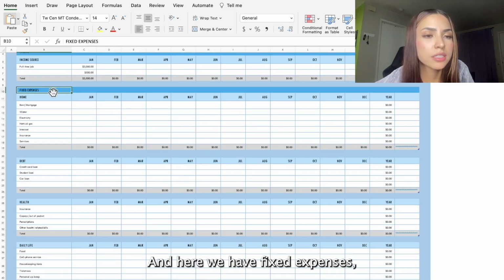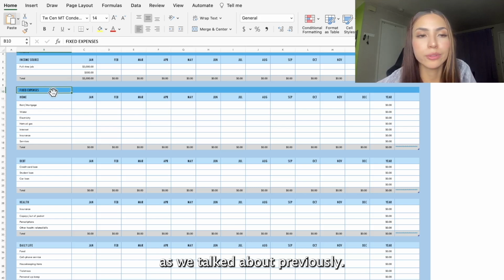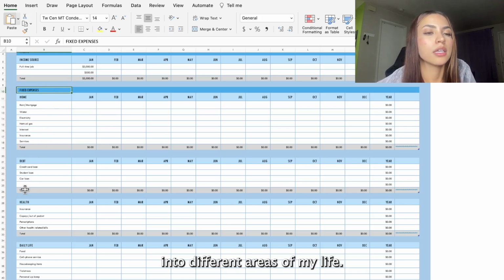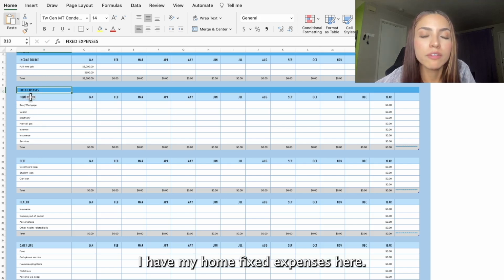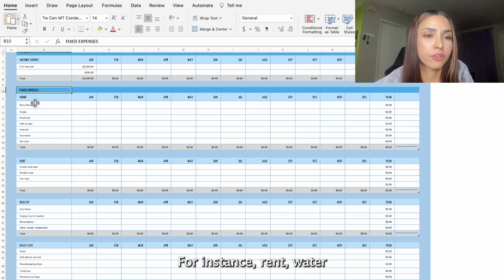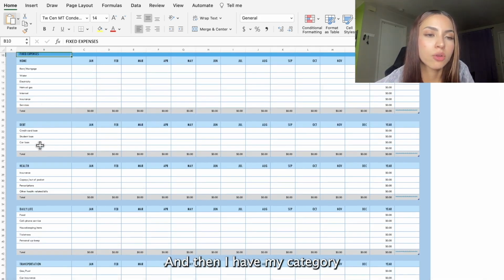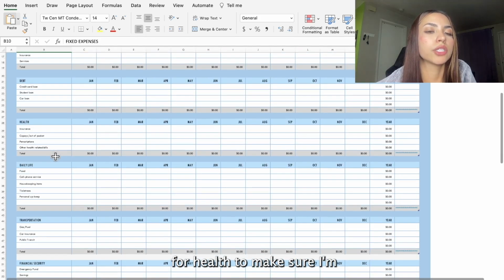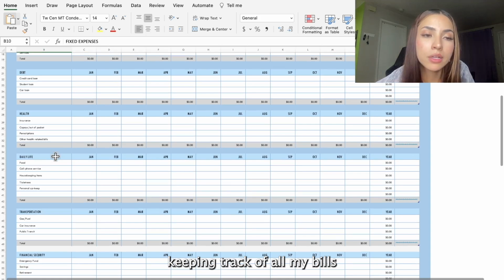And here we have fixed expenses, as we talked about previously. And in my personal budget, I like to divide this into different areas of my life. For instance, I have my home fixed expenses here. For instance, rent, water, and electricity, and so forth. And then I have my category for debt here. And I also made an area for health to make sure I'm keeping track of all my bills.